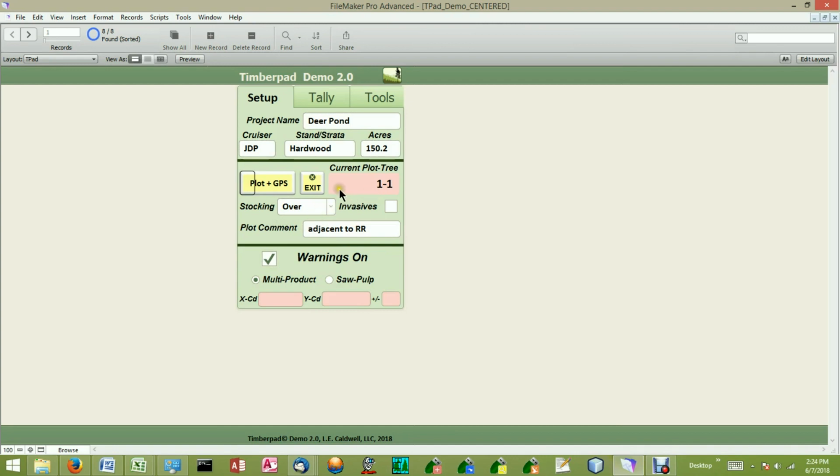The rose-colored labels are not for entry, they are just read-only. If you create GPS coordinates by using the plot plus GPS button, your coordinates will show up: X coordinate, Y coordinate, and then the plus or minus, the precision estimate in meters down here.